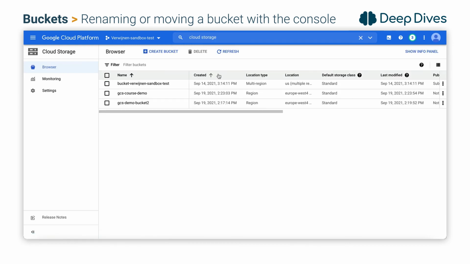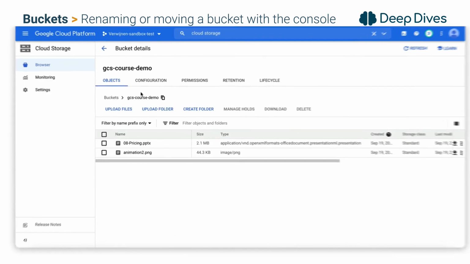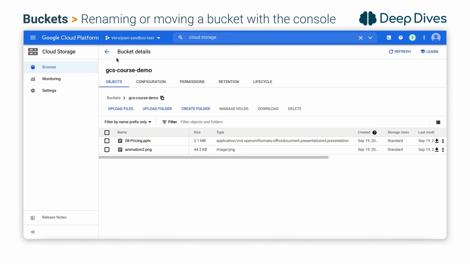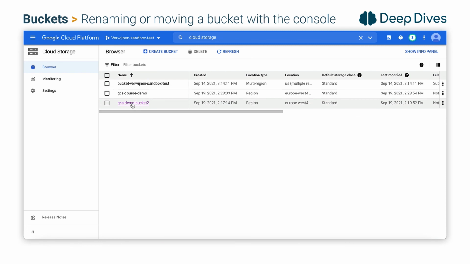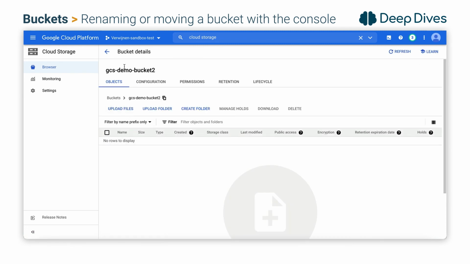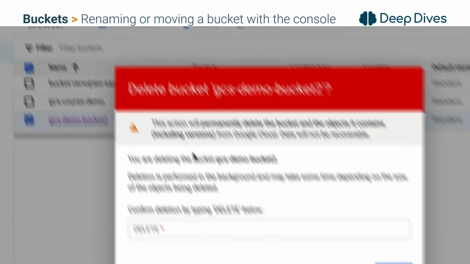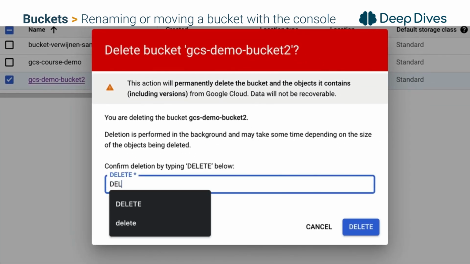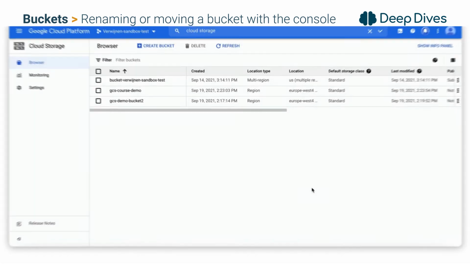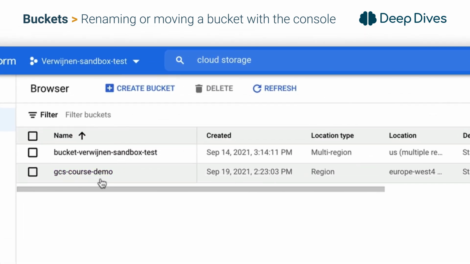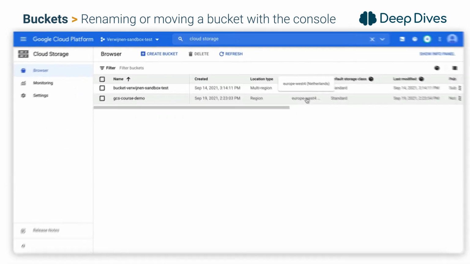We'll already go back to Cloud Storage and take a look whether our content is here. Yes, it is already here. Very good. That means that the demo bucket 2 should be empty, as it is. So now we can delete the temporary bucket. And we're right where we started. GCS course demo with the correct contents, but now the region is Europe West 4 instead of Europe North 1. That's it.